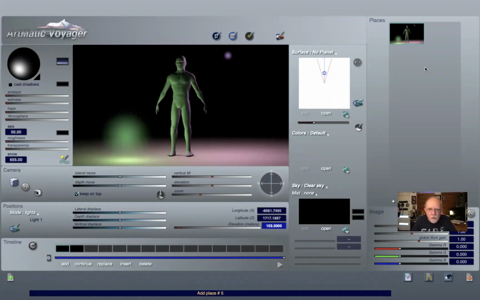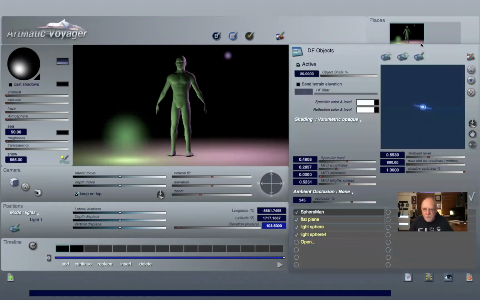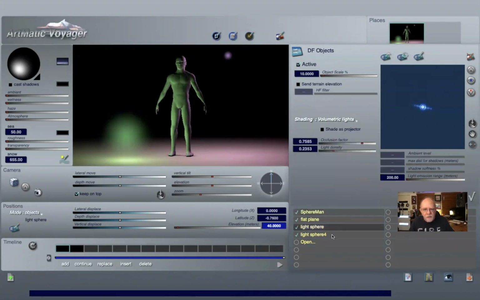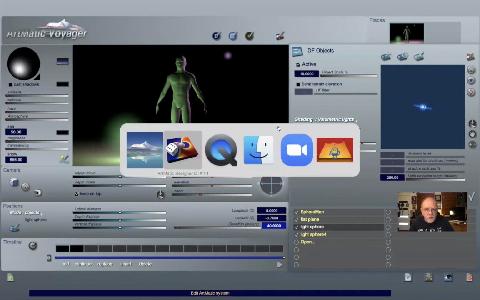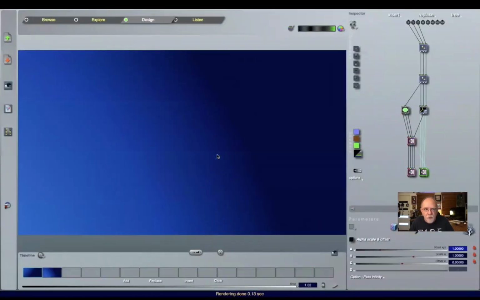So let's go into the DF object panel, and you'll see I have two new objects that were blanked out before. We've got our sphere and our flat plane here. We've got a light sphere and another light sphere. They're basically the same object, just duplicated. Let's just have a look at that. So I'm going to just switch to the editing mode in ArtMatic Designer. Probably have to select it in this mode.